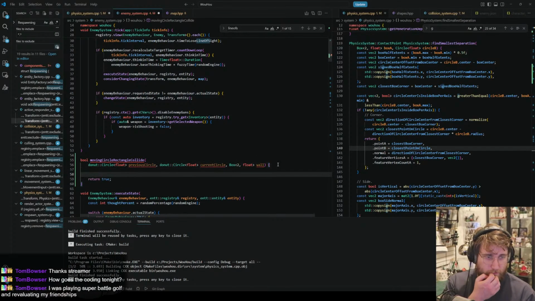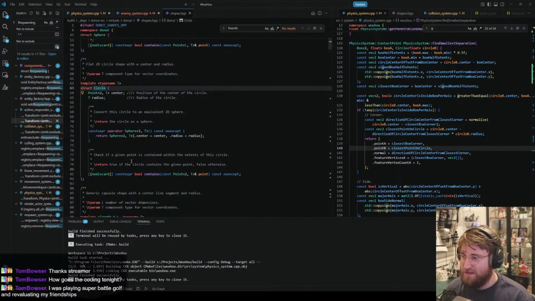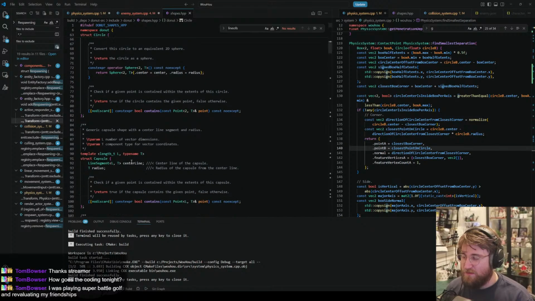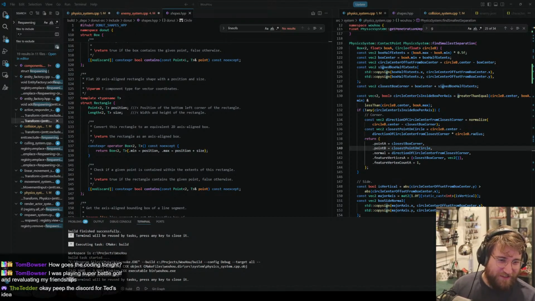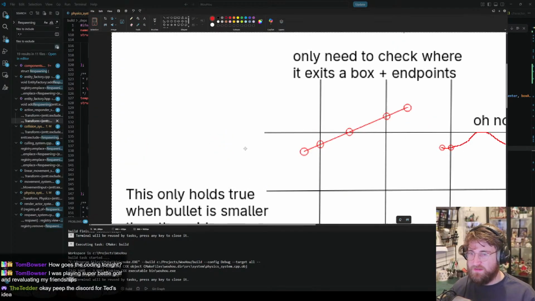Okay, we have to come up with an envelope. I don't know if Donut has expanding circles as a function. How do you expand a circle? Okay, peep the Discord for Ted's idea. Alright, sure. Where did you put it? Programming. What about this? Alright, perfect. I'll pop this in the old paint and we can have a look. Explain yourself, Ted.